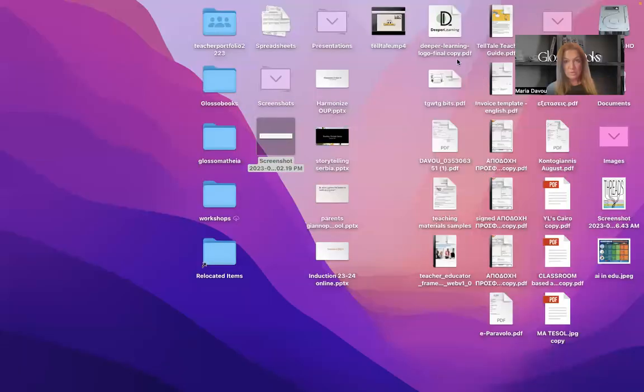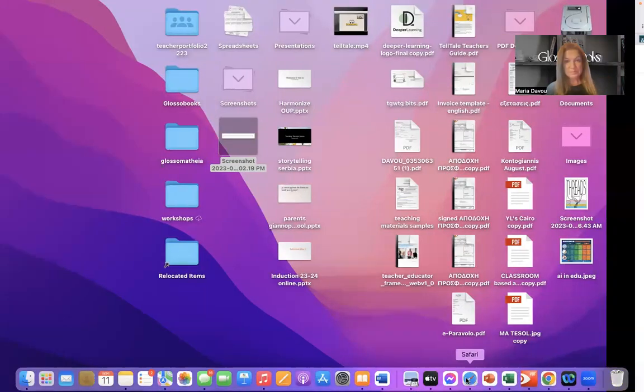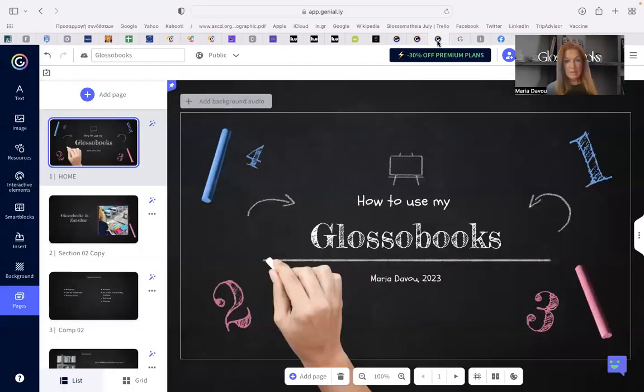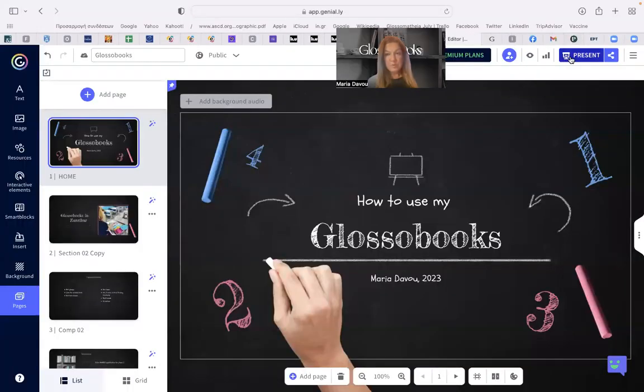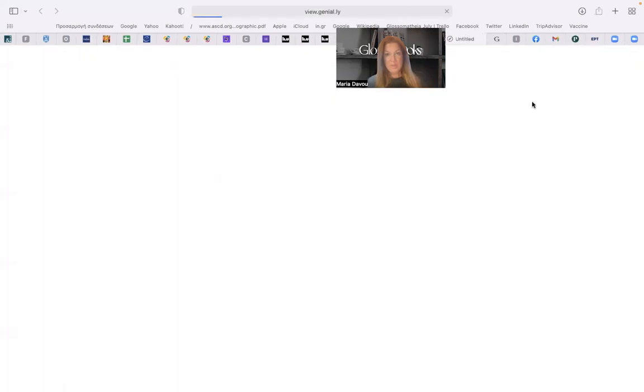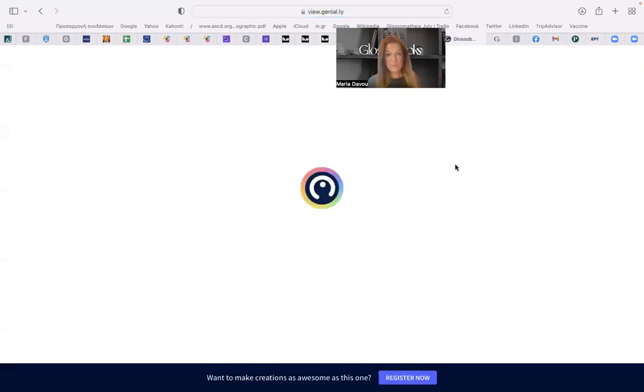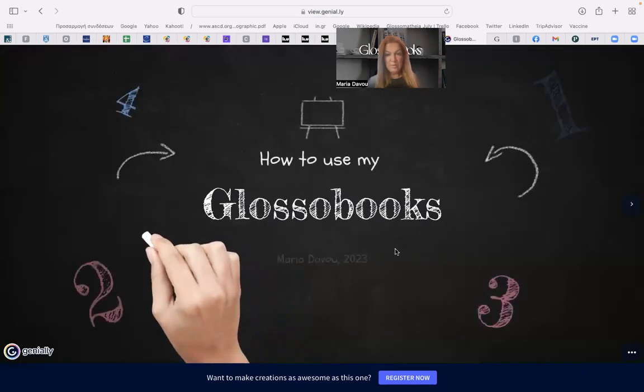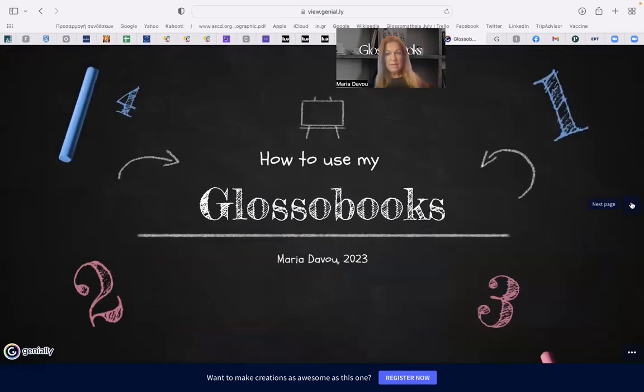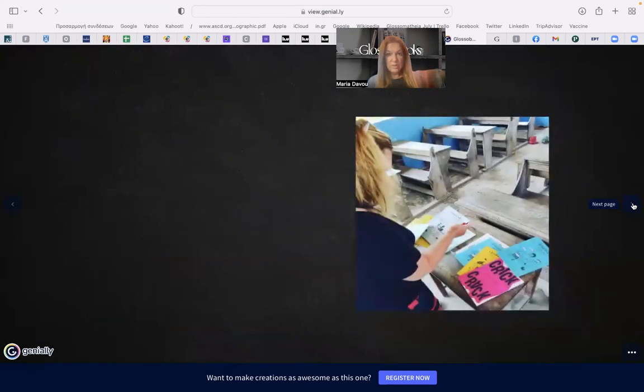Hello. Today we're going to talk about how you can use your Glossobooks. First of all, what they are, and then how you can use them with your students in your classrooms. So to begin with, let's talk about what makes Glossobooks.